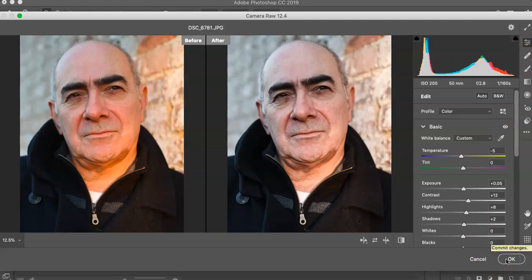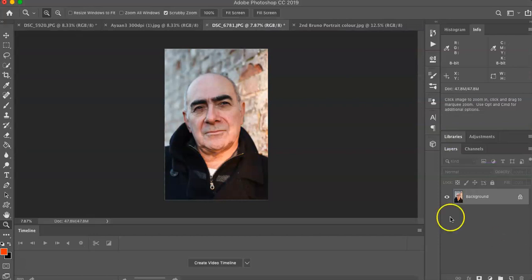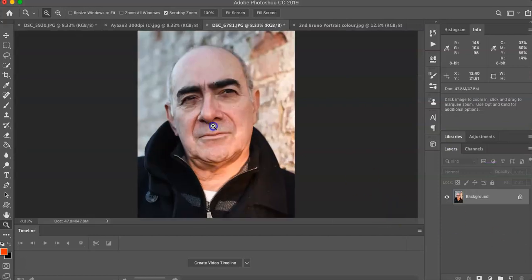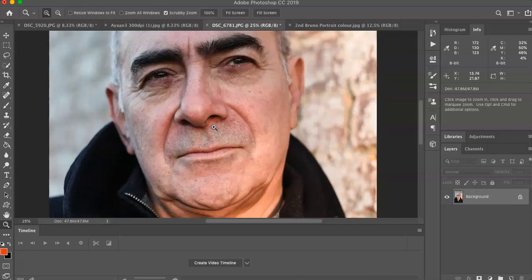And when you're happy with that and you want to commit those changes, you press OK. And there's your edited image, like so. And we can see that.